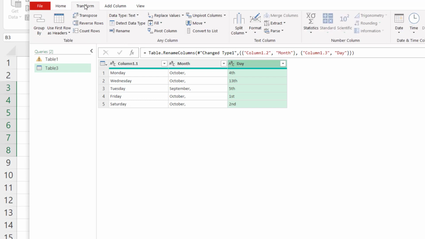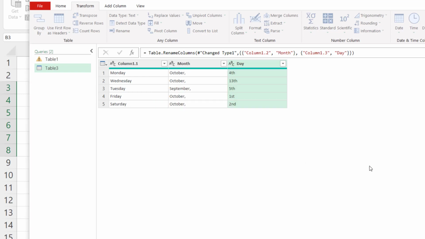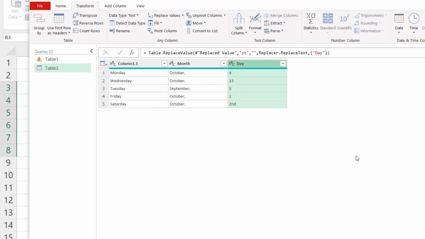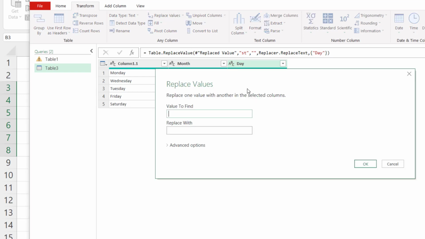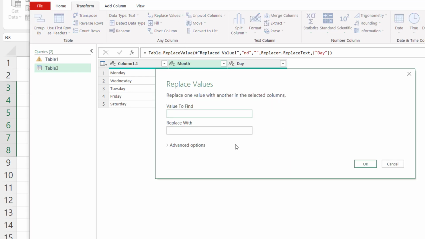We go to transform, I'm going to go to replace values. I'm going to say get rid of the THs. So TH is replaced with nothing. And I'm going to go to replace values again. ST replace with nothing. Replace values. ND replace with nothing. Now I can do the same with the month to get rid of that comma. So replace values, comma replace with nothing.